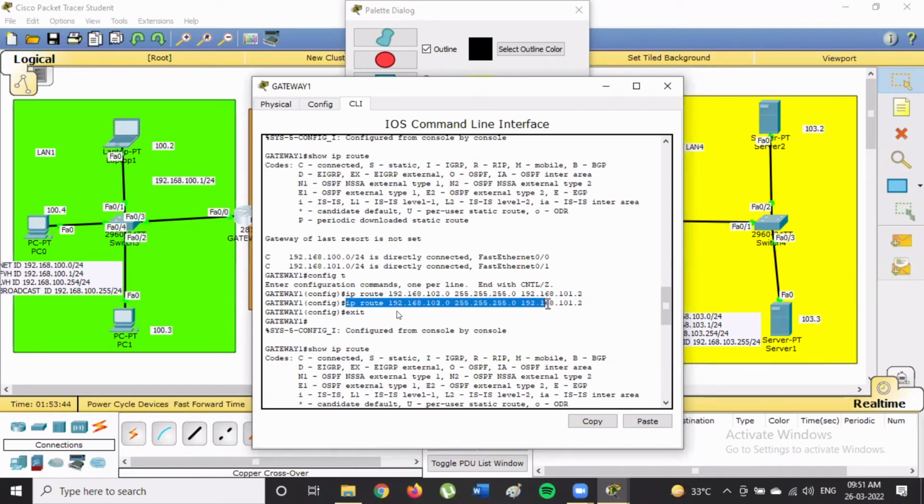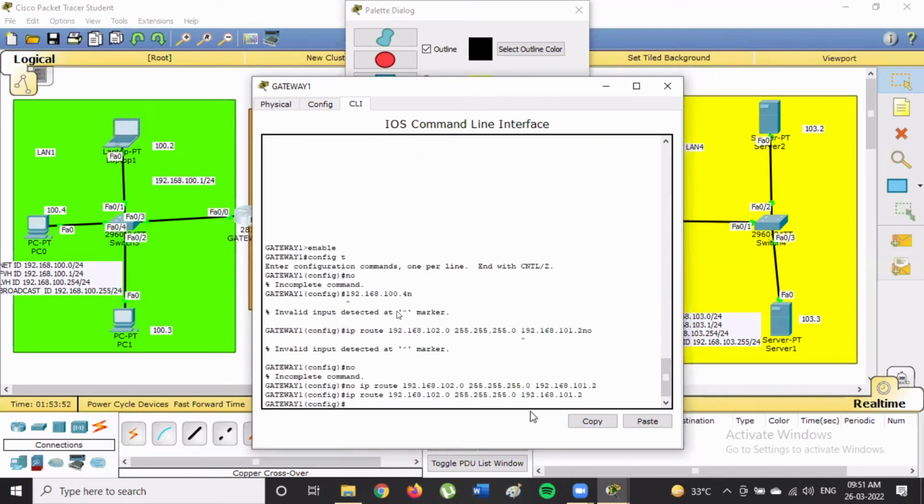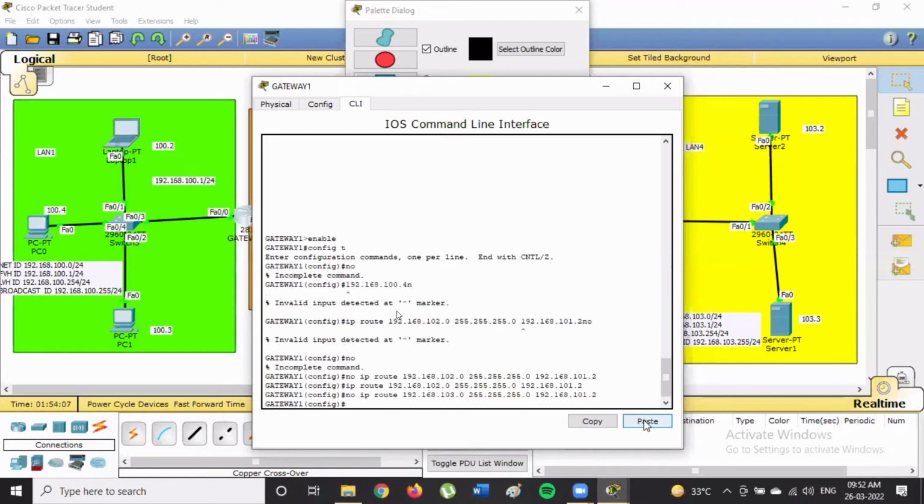One 103.0, right? No, that is not it. Again, you have configured static routing. First of all, you have to delete this. Press enter, press enter. Delete this line again. Again type no and paste it, then change the value of 103 to 102.